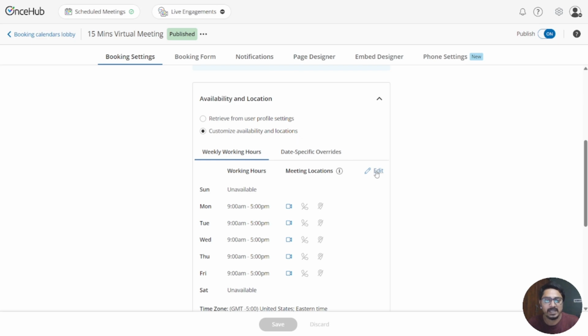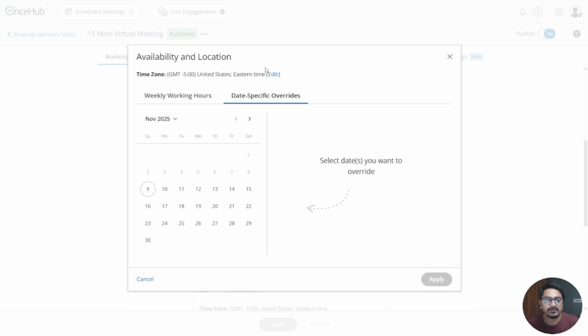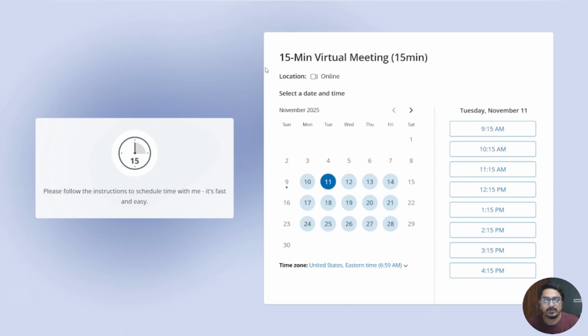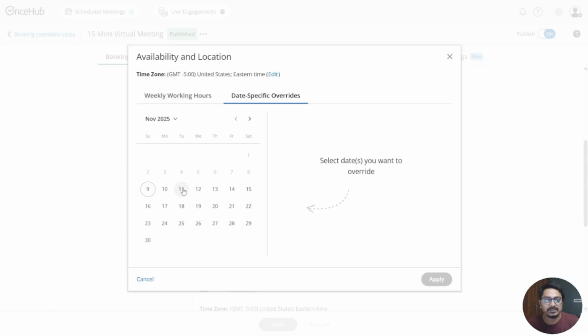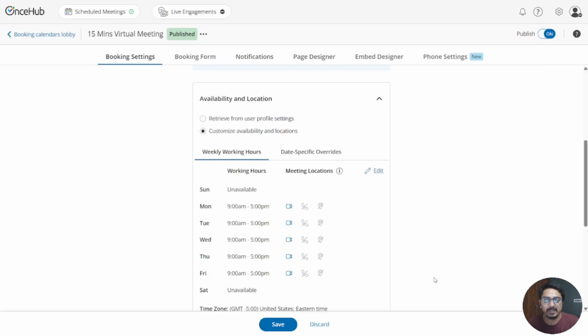So let's click on edit. Then let's go to date specific overrides. We're going to do it for the 11th. So let's click on 11th. By default, my availability is 9 to 5. I'll do it for 9 to 4. I'll keep the meeting locations as video conferencing itself and then hit apply and then click on save.